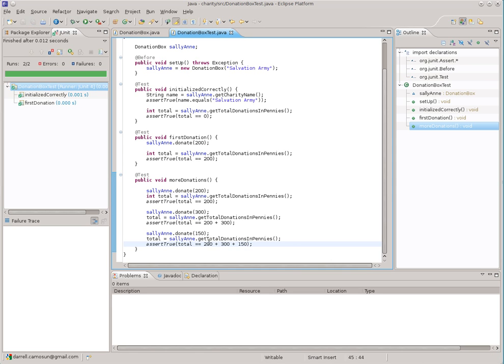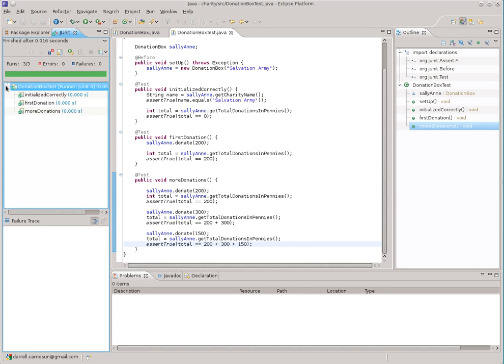Notice that I didn't do the addition myself, and one of the reasons I didn't do the addition myself is that I wanted to be clear in what was happening in the test. In this test, the pattern that's visible here makes it easy to see that the donation should be increasing and that each donation is added to the subsequent total. Run the test, and it works properly.